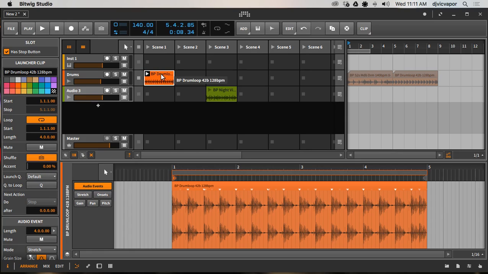So we've got our drums here. I'm going to hover over that. It's highlighted by the white box. And I'll select my duplicate slot. And you can see it added another drum loop there. And we'll do it one more time to put it all the way up to scene three.